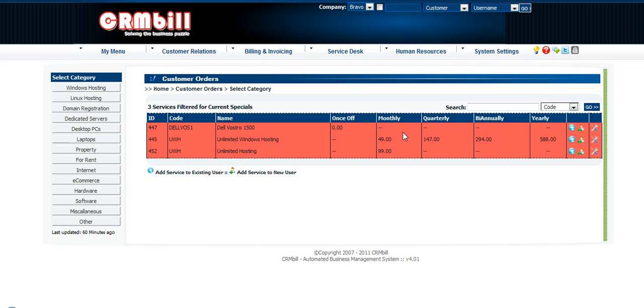Now, if I want to add, say, Dell Vostro, one of my customers added. If it's a new customer, I will click this icon, add service to new customer. If it was an existing customer, I can do this. But before I do this, I must select existing customer. Let's start with add service to a new customer. Click on the icon.